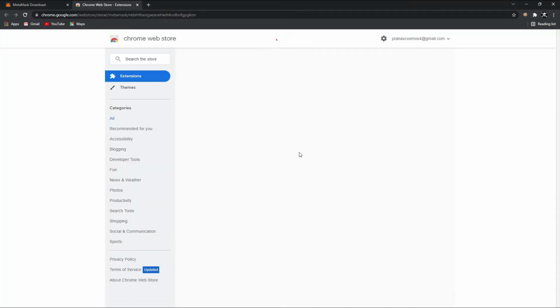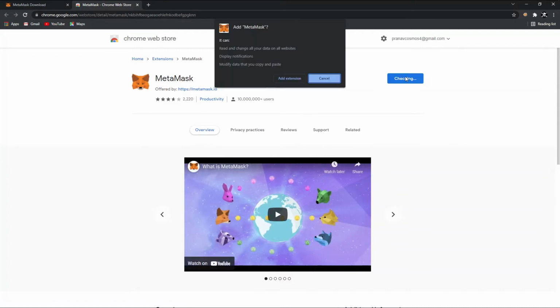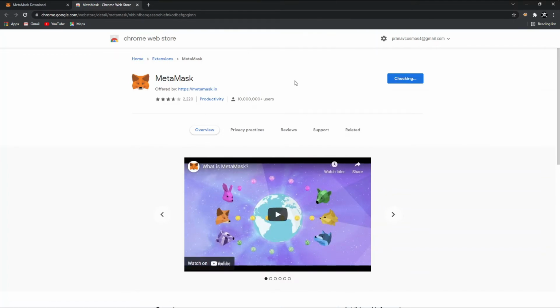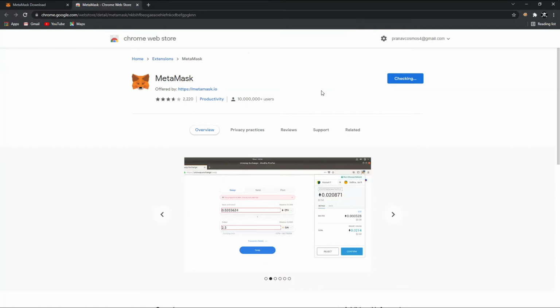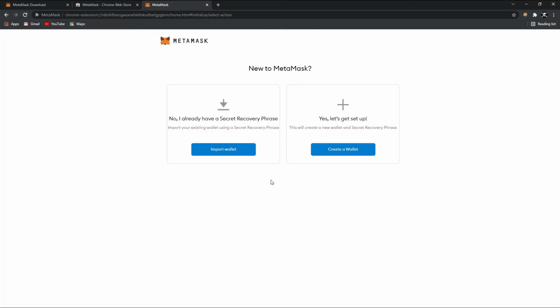Now it will take you to your extensions page, from where you can add it to Chrome. Click on add extension and it will download and install it for you. After installation, it's gonna take you to your home.html page. If it did not load, then you have to refresh once again and it will load the page. As you can see, it has a nice landing page. Go ahead and click on get started. Now, since we are doing it for the first time, you have to click on create a wallet.